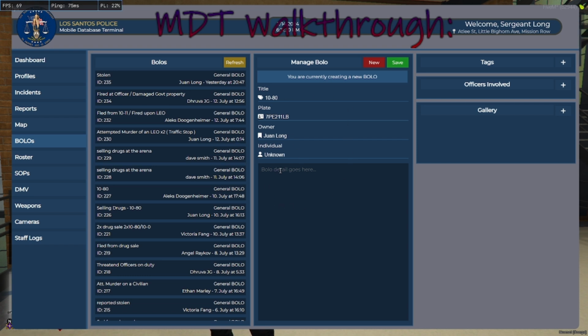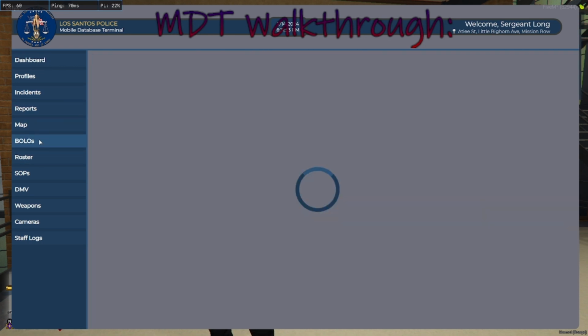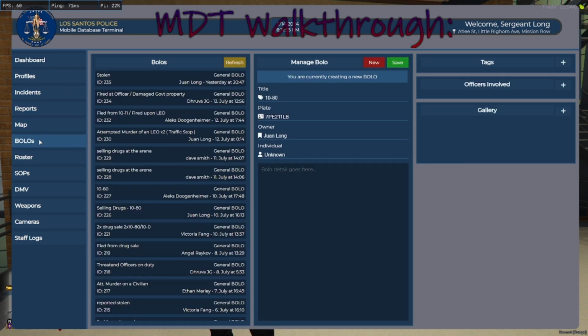So then we go down to Bolo details. Bolo details, again, it's going to be just like the incident report. You write in all that same info. Now, if there's a warrant for this person, like say the owner is the individual, or you did get the individual's name, then you would go back to the incident report. You would come here, go over to warrant, and left click here for the warrant. But for this example here, you would go ahead and write out the whole summary as if it was an incident report.